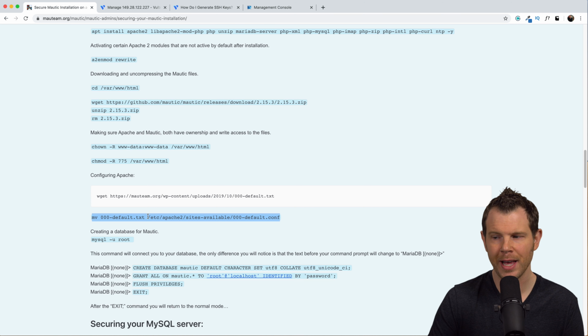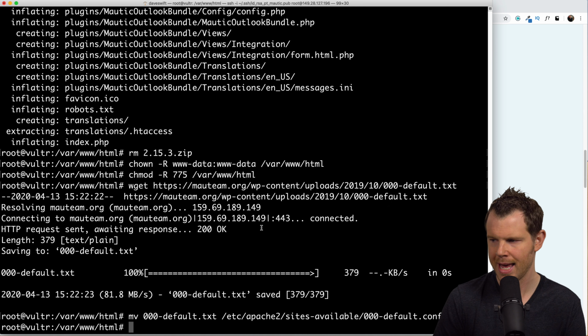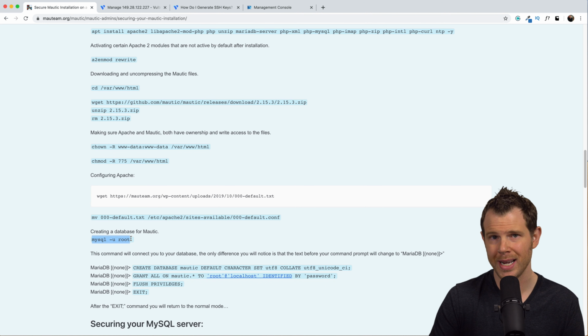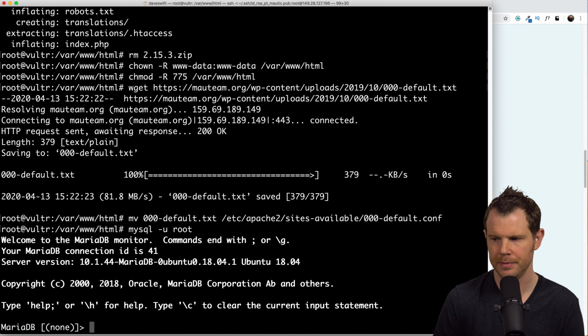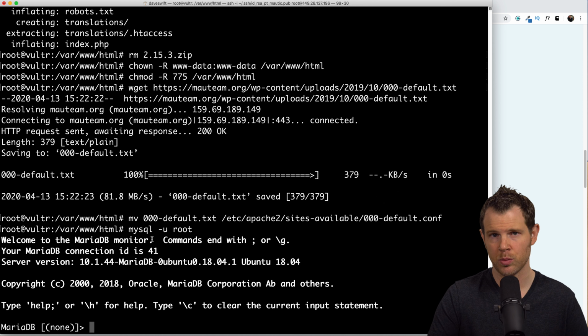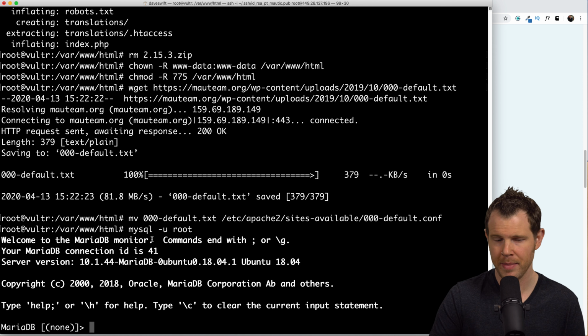And the next command moves that file we just downloaded and renames it so it's the proper configuration file for our server. So if you need to find the server configuration later on, it's going to be in this file structure. Paste that in, hit return. Now we need to create a database for Mautic. We'll copy this in, hit return. And now we're inside of MariaDB, and that's where we will be running the next few commands.